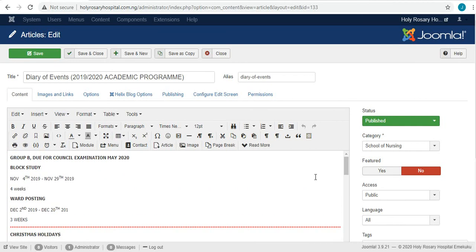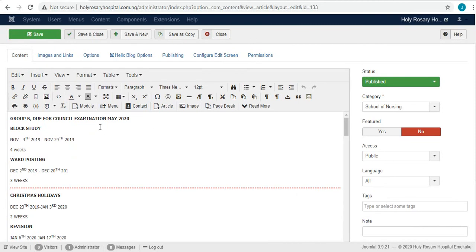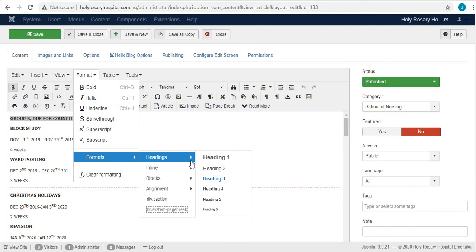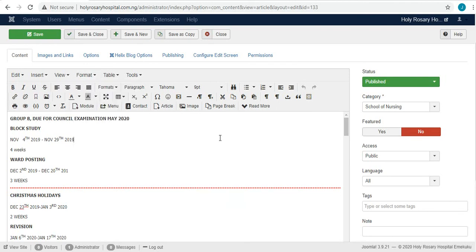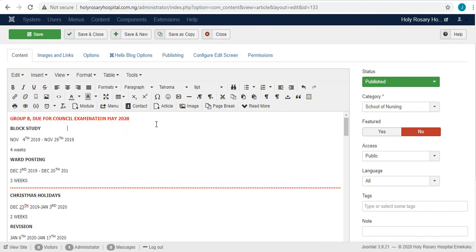We have a fully featured content formatting system that can help you to change the format of anything, make it bold, make it colorful, strike it through, superscript it, subscript it, make it a heading. It's already a heading 3. There is heading 1, heading 2, heading 3, heading 4, or heading 5. But our aim is to change the color, so I'm going to change it to red. I like red. And I will click on save.